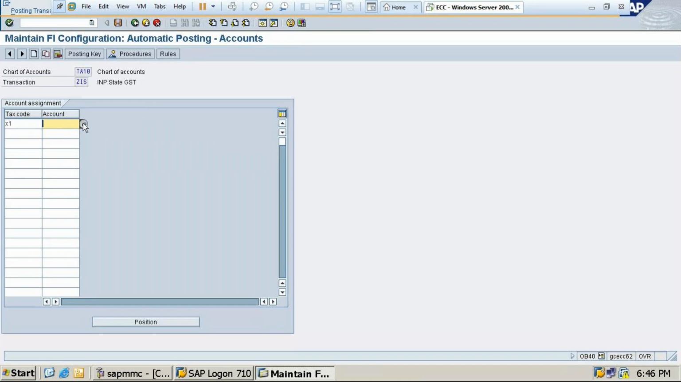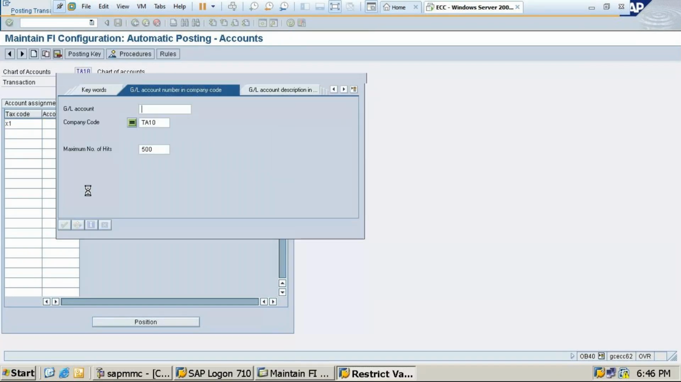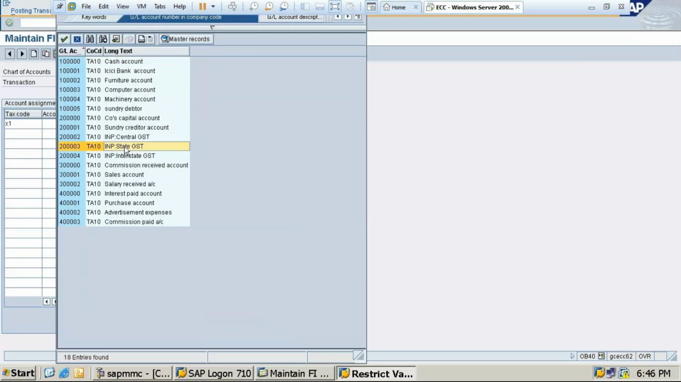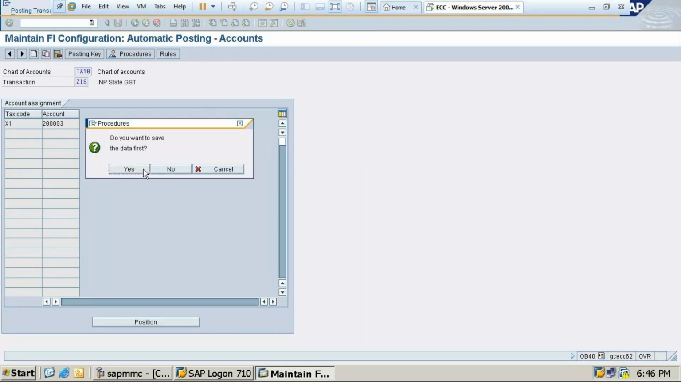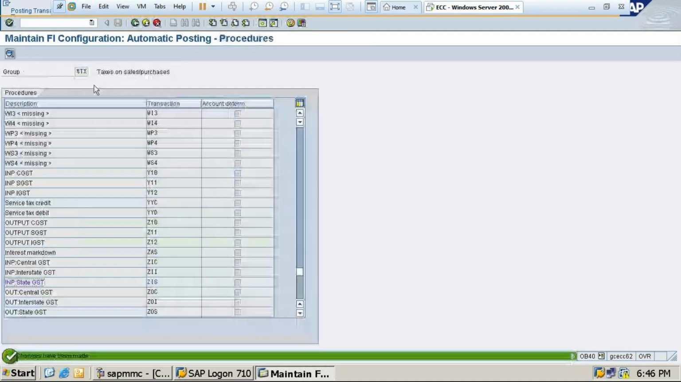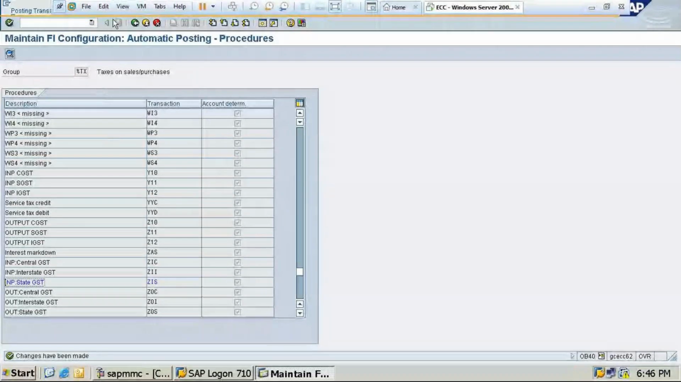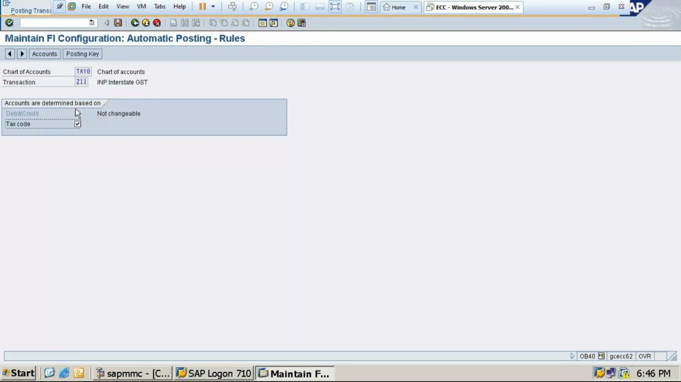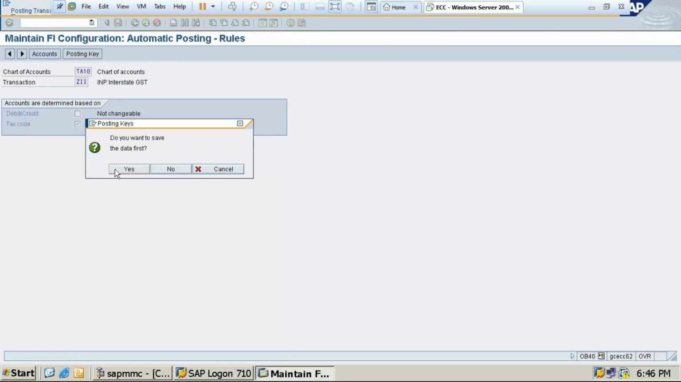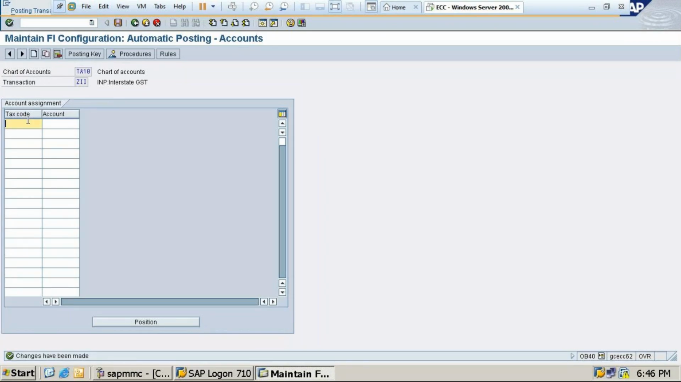So what is the next one? We are going to do this one, state GST. Okay. After this you have to click on... this procedure is not required. You have to save first. Okay, procedure again you have to go and save. Next is input interstate GST. So click on this tax code, click on the posting key, yes, change first, then X2.